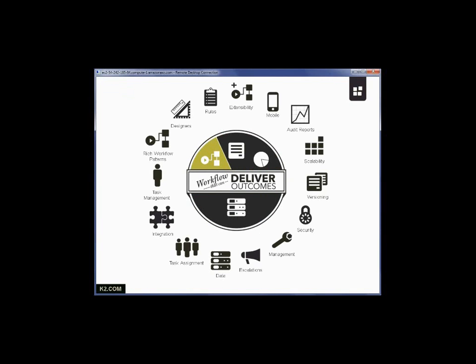A task assignment, I mentioned quickly about a round robin or some other simple or complex task allocation. Integration with line of business systems, task management. And from a design perspective, K2 does offer 4 different designers. So again, making it easier for the users that are building these workflows.